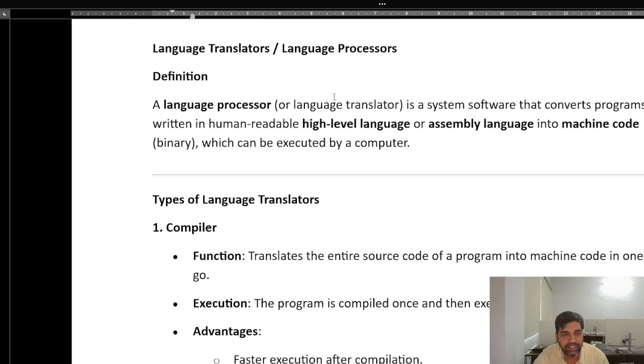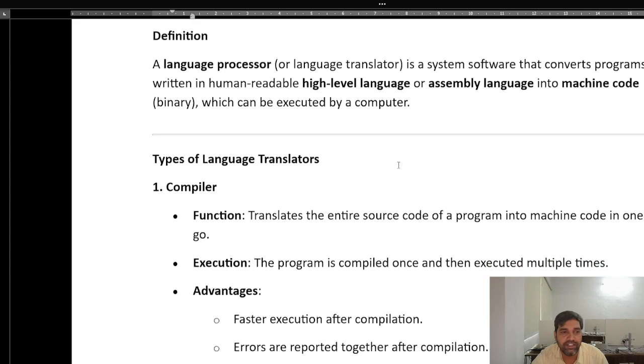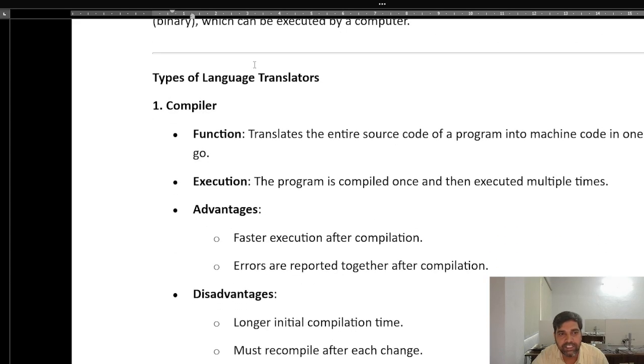Now the language processor and translator. This is software that converts programs written in a human-readable language to assembly language or machine code, which the computer understands. So this translation task in the operating system is done by the language processor only. The language translator processor which is available inside the computer is a compiler.